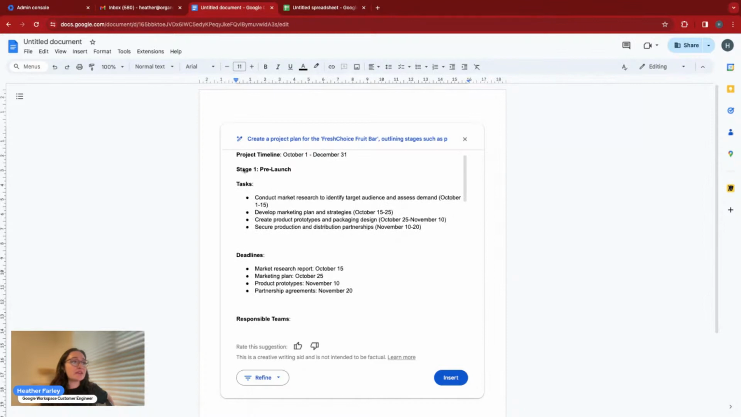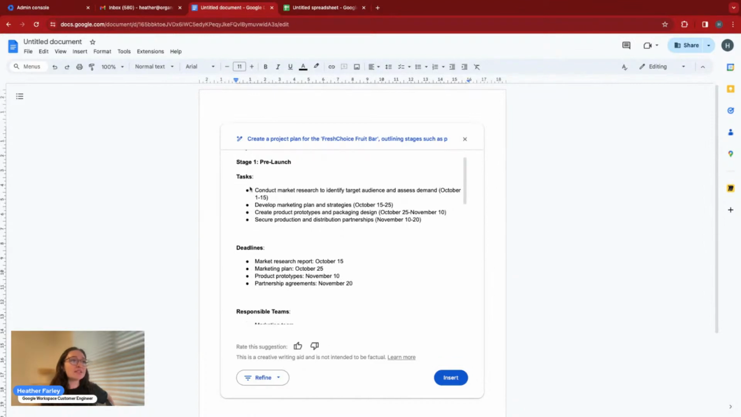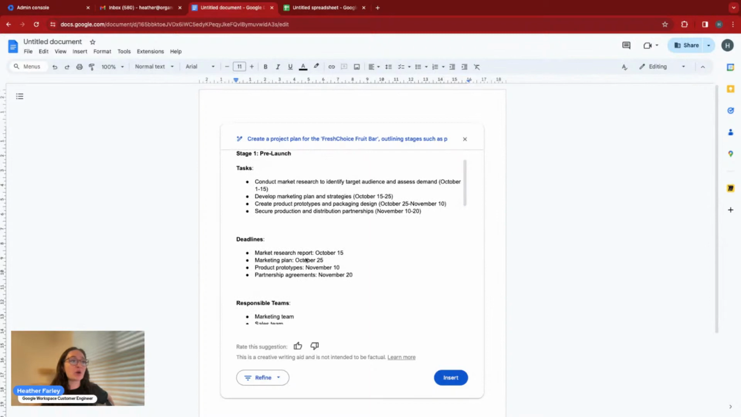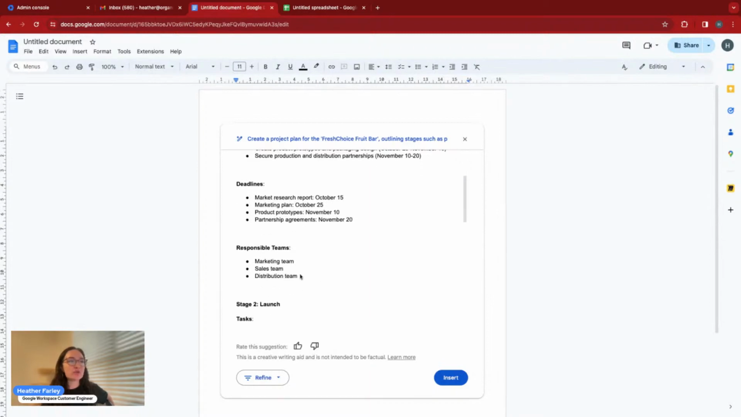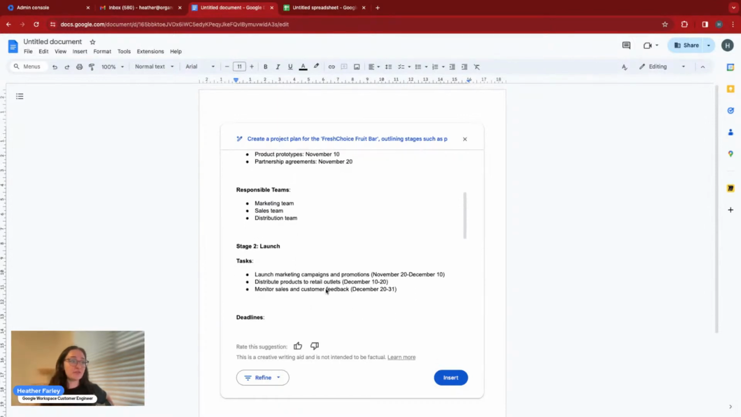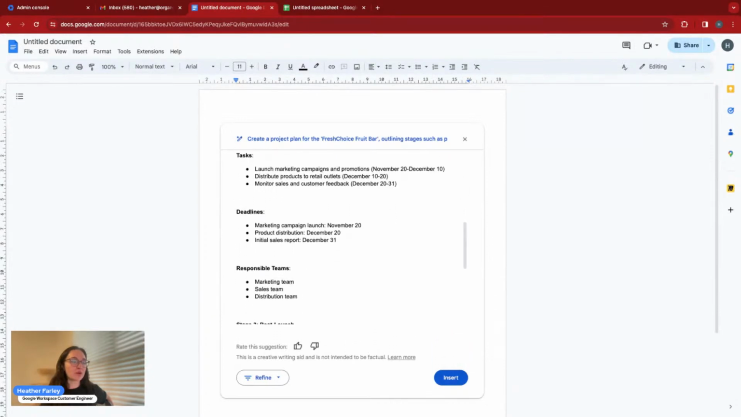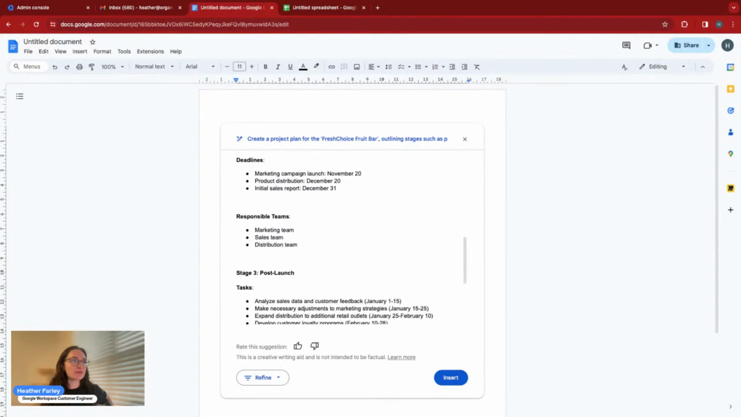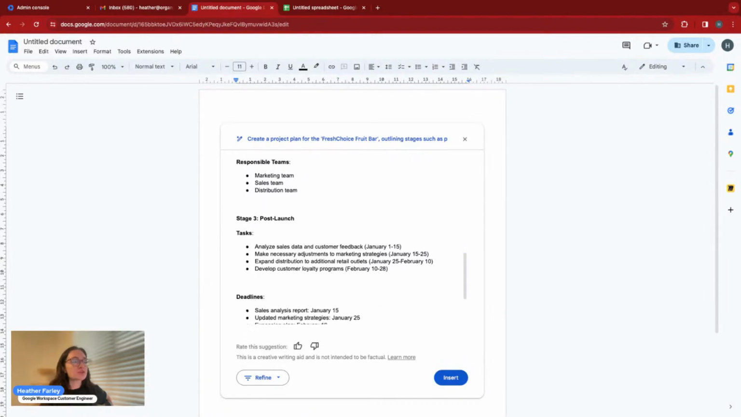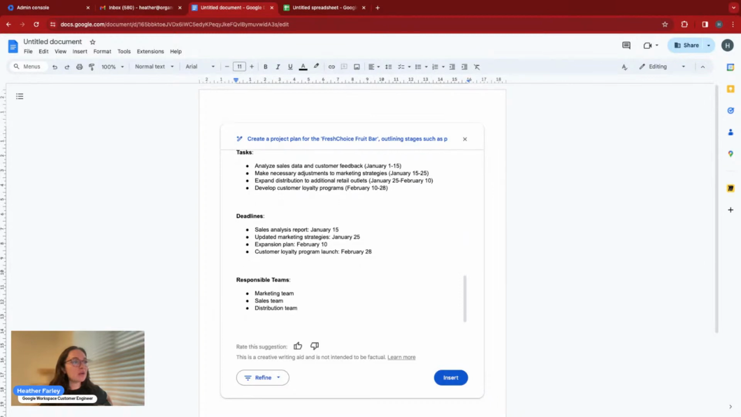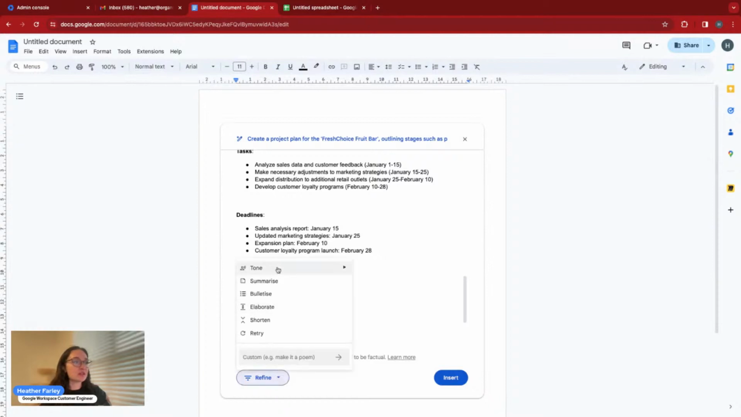And within the project plan, we not only see the tasks and requirements, but we also see the deadlines and who the responsible teams are. So I've noted that I'd wanted the marketing team, sales team, and distribution team involved. And this is a great way to help me get cross-collaborative when I have an organization that has a lot of requirements to, of course, cross-collaborate. Now, what I can see here is I have all of the information that I necessarily would want to be able to help Liam with this launch.